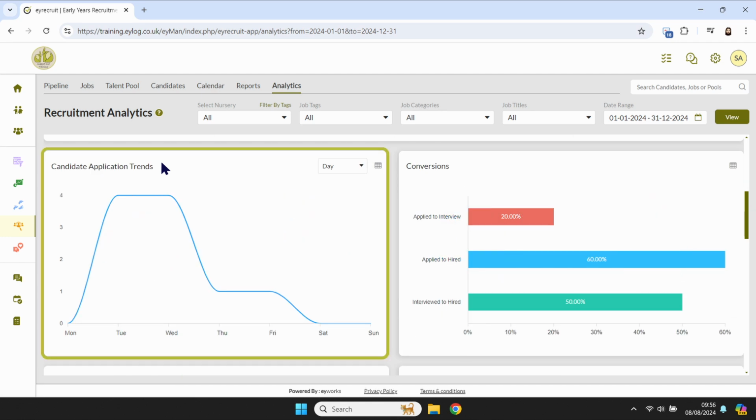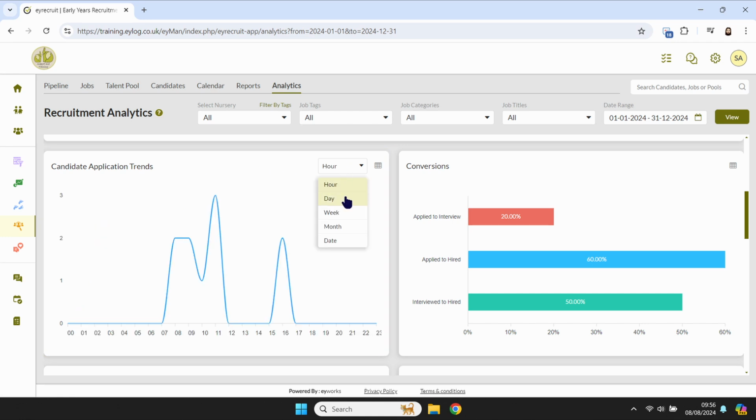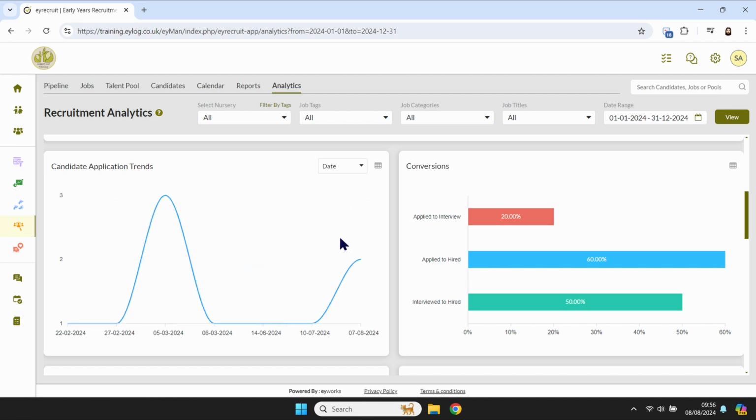You can use the Candidate Application Trends widget to determine when you receive the highest volume of applications. Use this field to switch between hourly, daily, weekly, and monthly trends. The Date option shows data from within the date range you selected earlier.